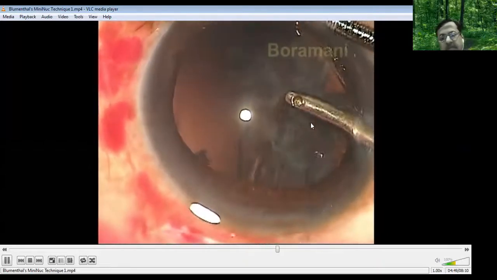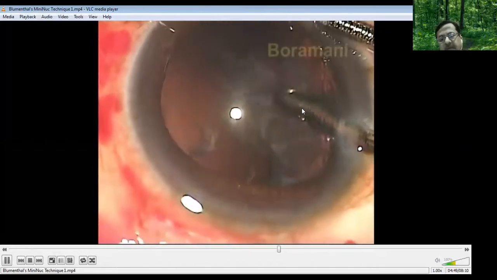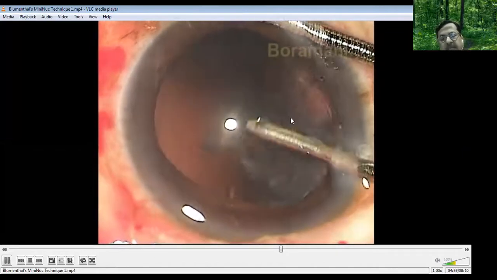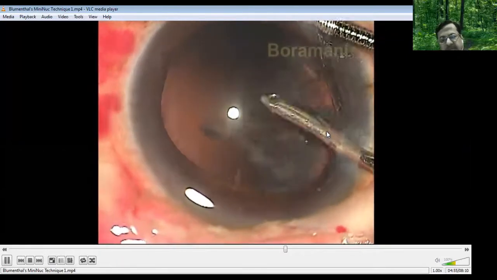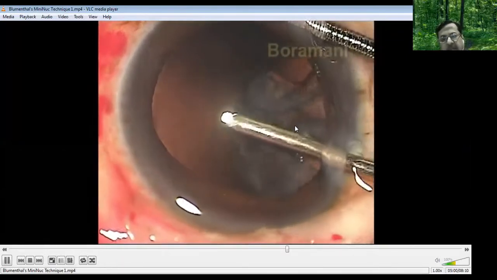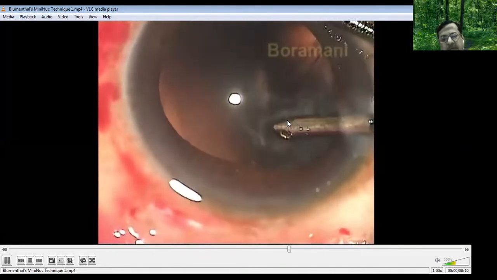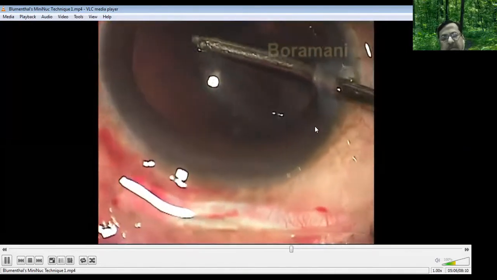So I'm using only the aspiration part of the cannula. This aspiration cannula is connected through tubing to a 5 cc syringe in my left hand, and I am doing the manual aspiration. When you do it manually, you can control the aspiration perfectly with the left hand.